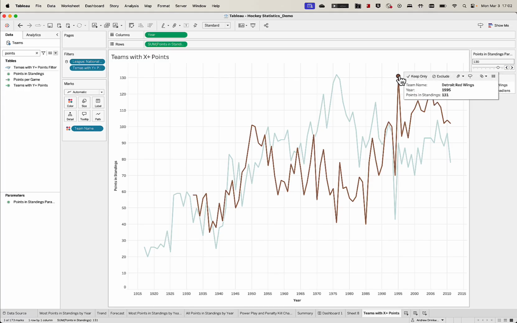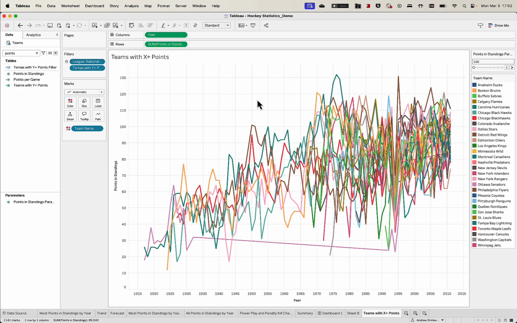So for example, Detroit Red Wings had 131 points in 1995, but we want to keep every year that they were available. Conversely, as we move our parameter down, we get a lot more teams, and the chart becomes a lot harder to read.